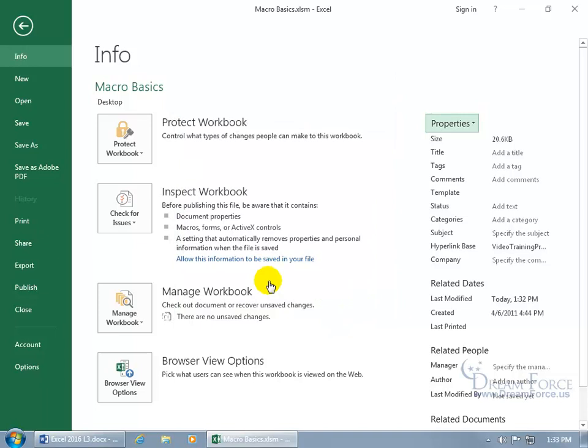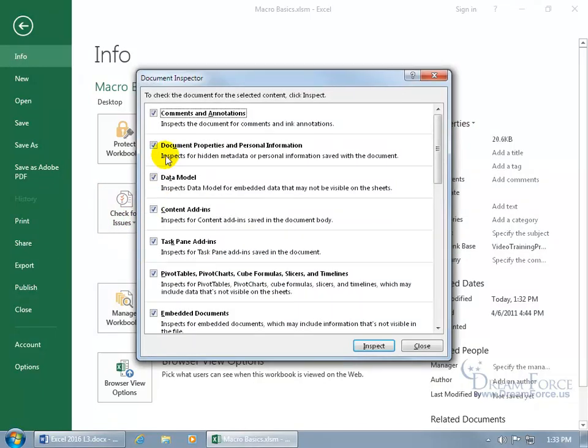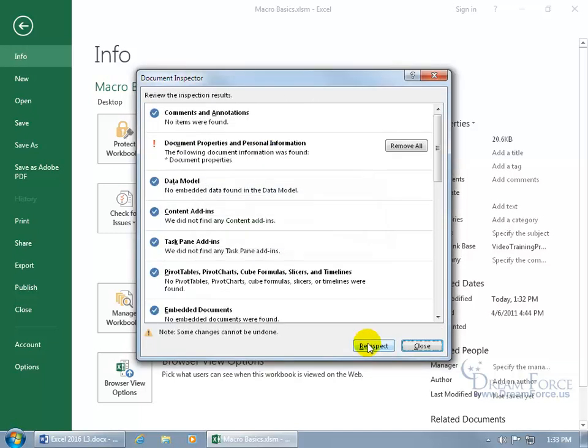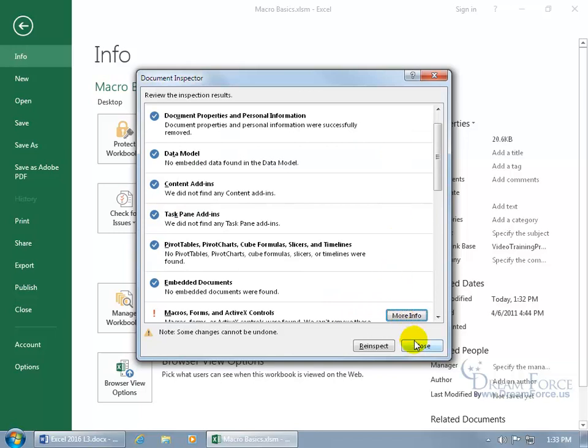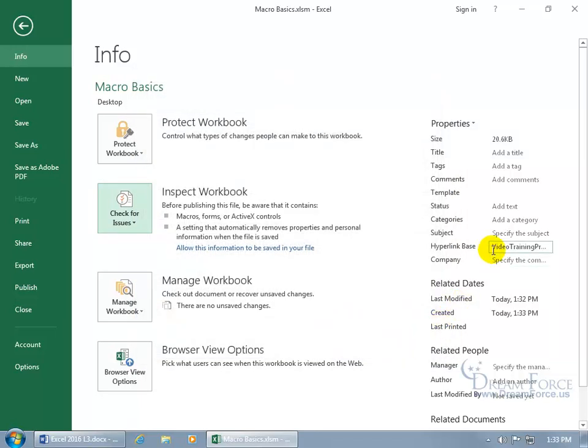Click on Properties, Advanced Properties, and see if there are any additional details that I don't want to be included. In any case, you can go ahead and check for issues and inspect the document. I'm looking at it right here, Document Properties and Personal Information. So when I click on Inspect, it says it found some. You can click Remove All, and then click Close. And it looks like the hyperlink base is still there on my website, in which case I may want to remove it manually. It's probably a good idea to double check.